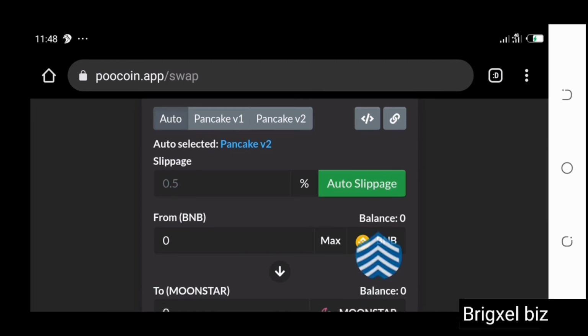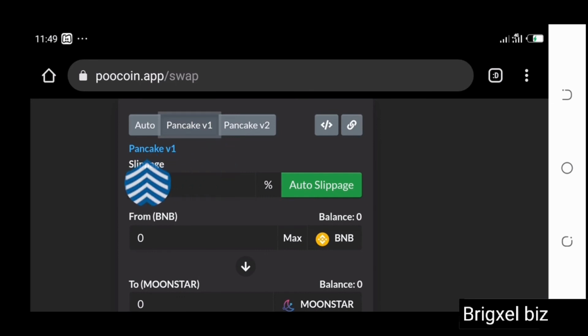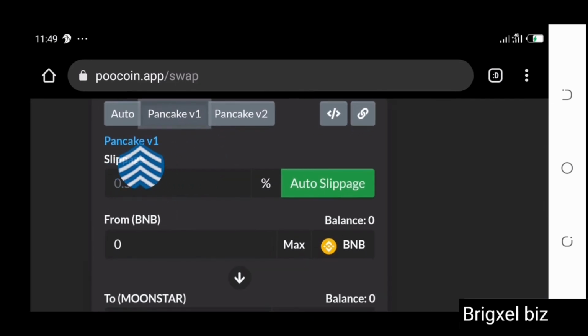Okay, so to sell, remember we bought from PancakeSwap v2, that's where it's cheaper. So what you're going to be doing is to sell now on where it is actually higher. Okay, so you click on this PancakeSwap v1 here, you can see that. So if we click on that, now notice it says here immediately PancakeSwap v1. So now you're selling on PancakeSwap v1.